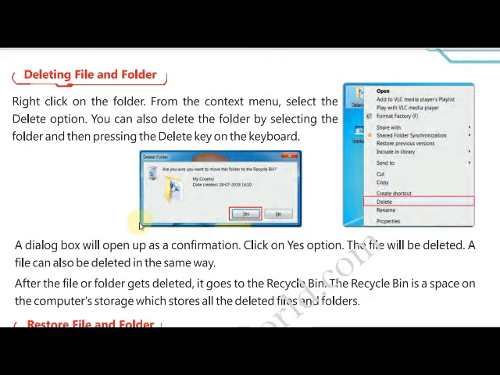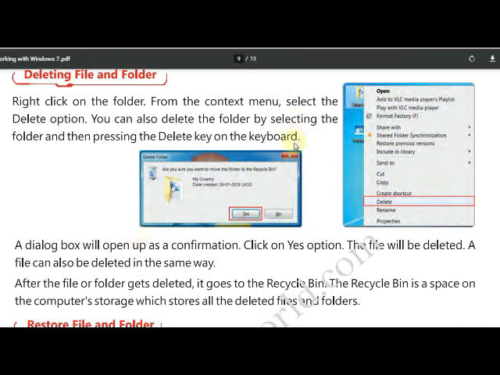Understand? If you don't want any particular folder, or if a file or folder was created by mistake by the user and you don't want it, then you can delete that file or folder. So let's see how to delete any particular file or folder.